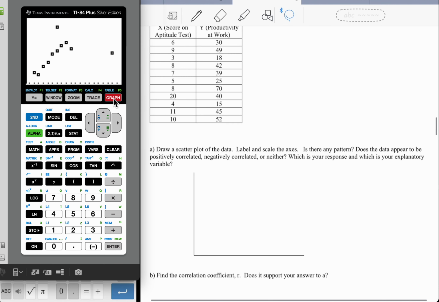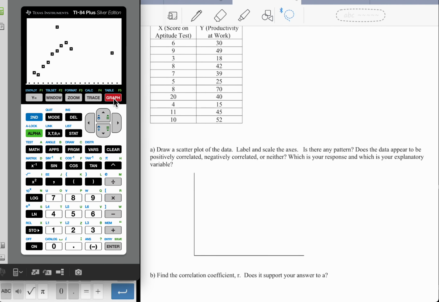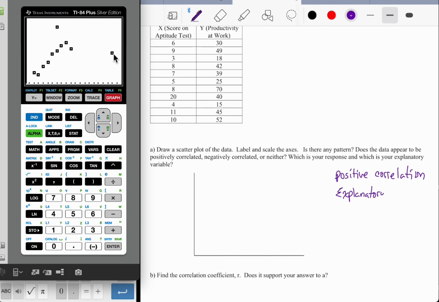Does the data appear to be positively correlated, negatively correlated? It looks like it has a positive correlation. The strength of which is dependent on whether or not we can remove this point. And the context will allow us to make that determination later. Which one is your response and which one is your explanatory variable? Explanatory is the input. Response is your output.